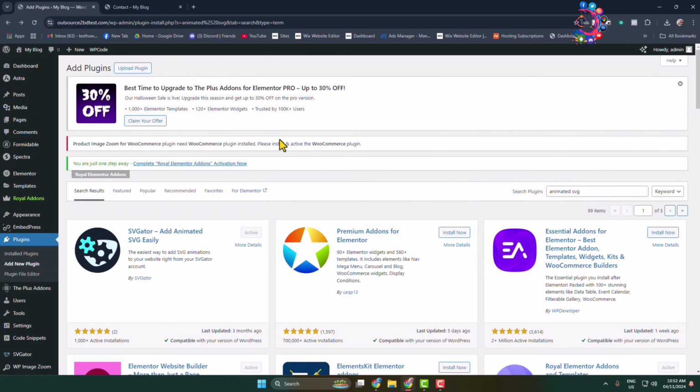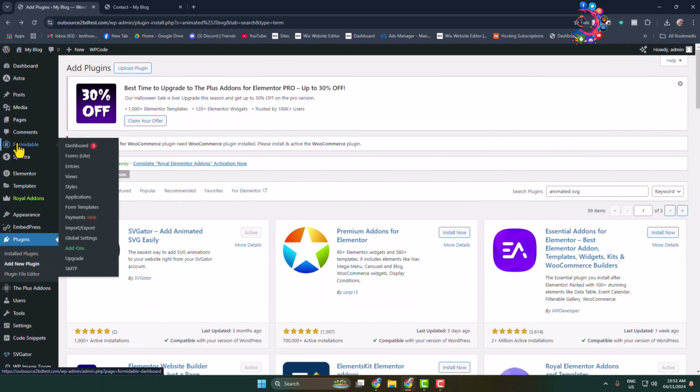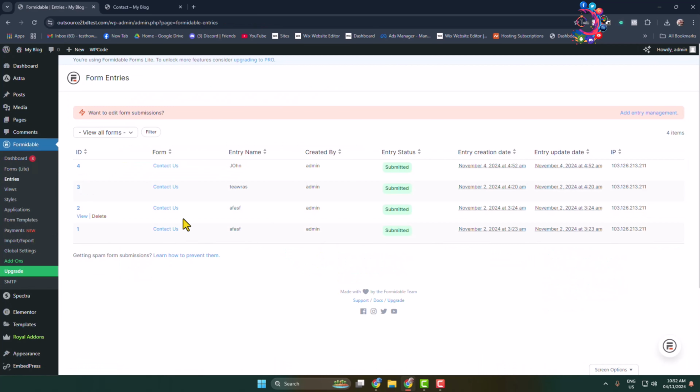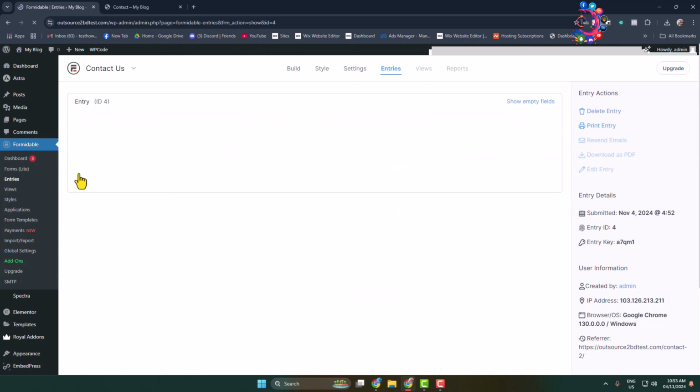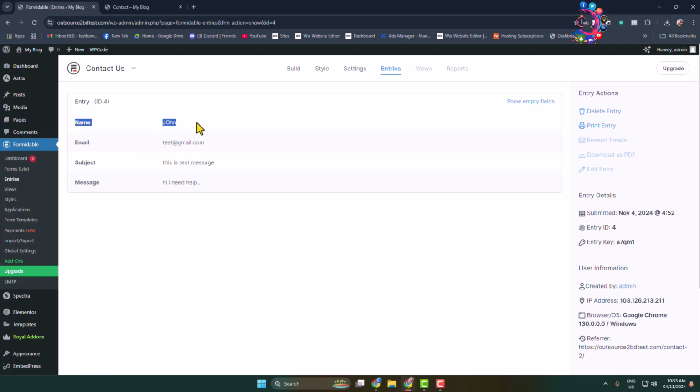Once you are in your dashboard, hover over Formidable and here click on entries. And here you will find all of your contact form responses. So this is the latest response. I'm clicking on view. And then here we can see the sender name, sender email address, subject, and here we can see the message.